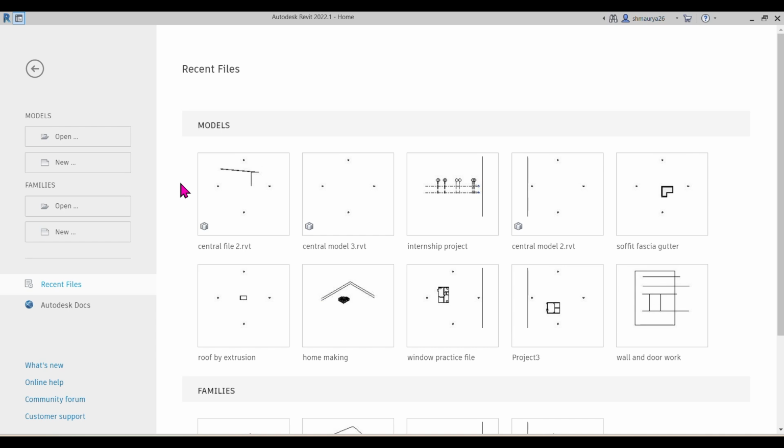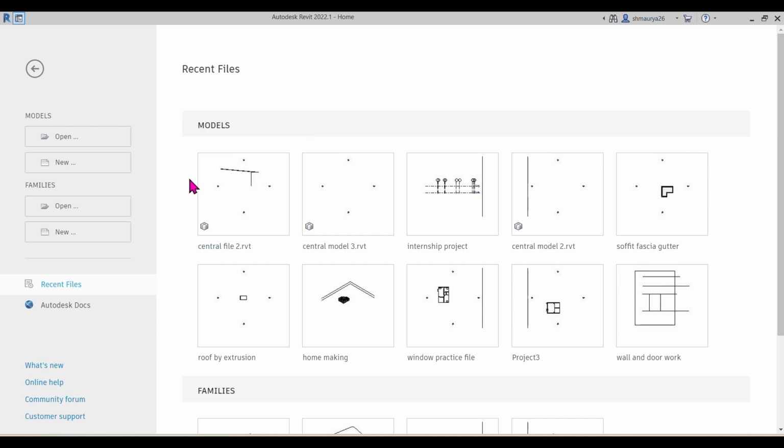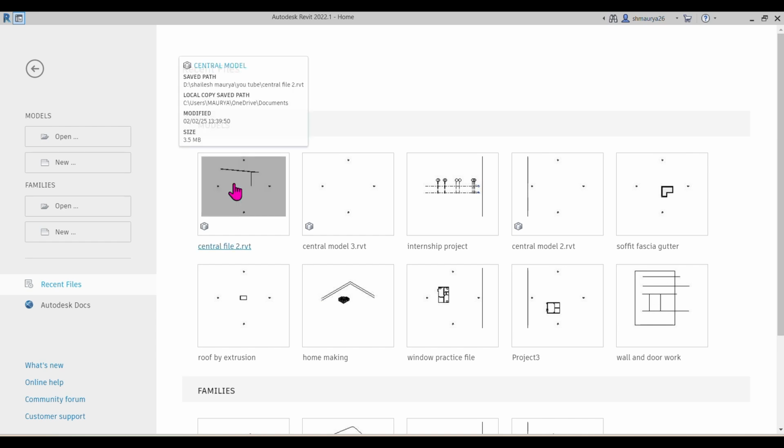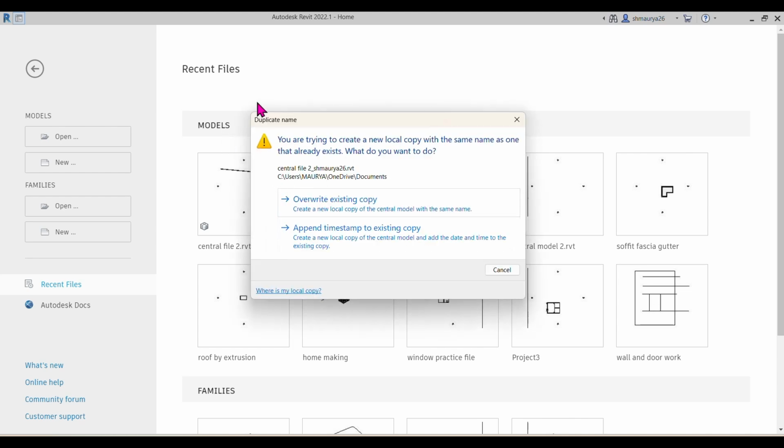Now, when you click on this file a third time, after the second time, a different kind of window will pop up. See, let me click on this. By opening the central file, you will create a local copy of it. We have already seen this one, right? I will click on this OK button. Now, see, again this kind of window pops up.